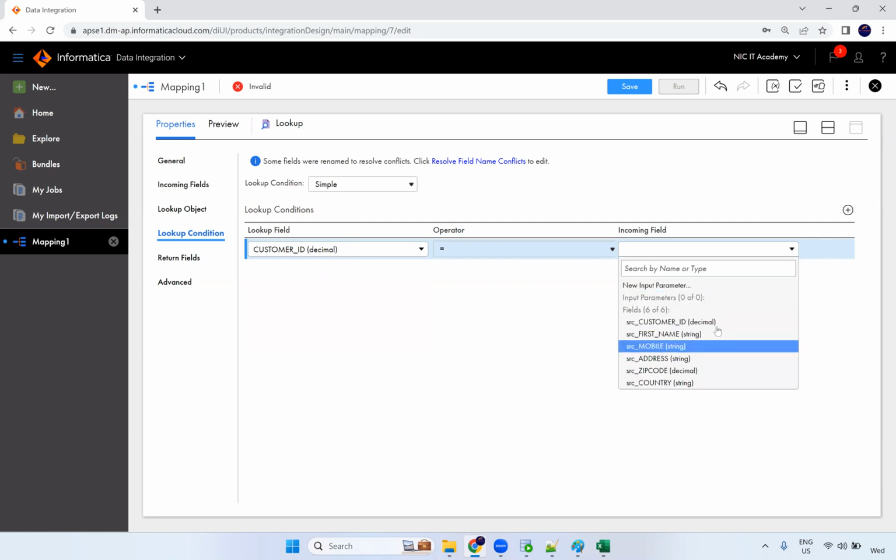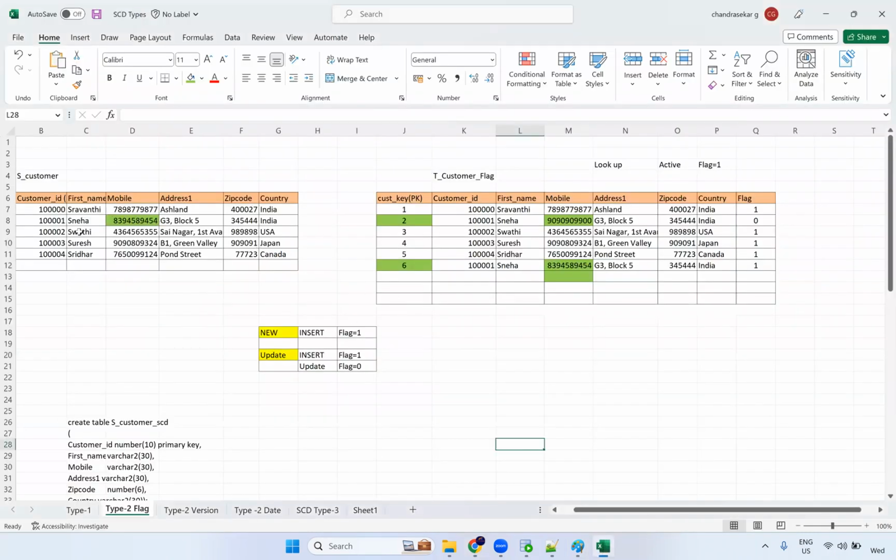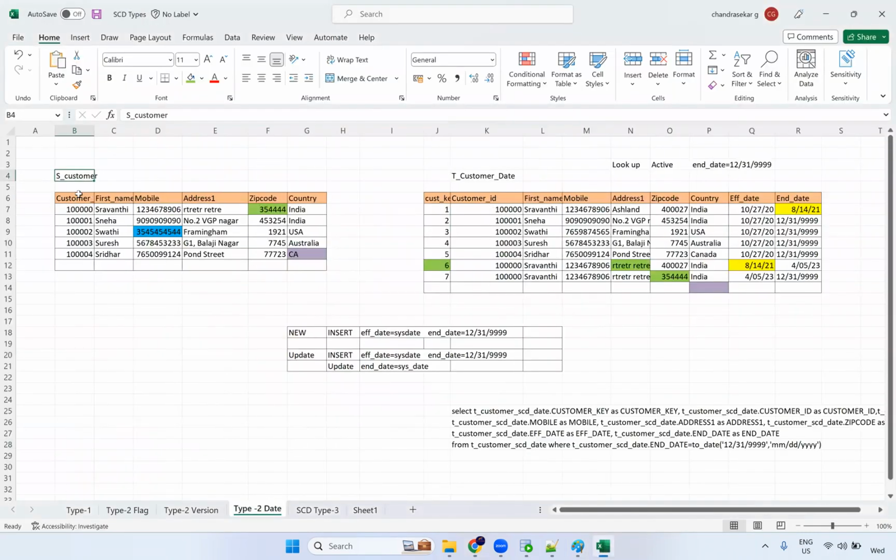Sorry, this is the lookup. This is our source. Customer ID from source, customer ID from lookup. We are just comparing these two columns. If we are getting a null value here in the target, then we will mark this record as insert. If both are equal but any one of the columns is not equal, we will mark this record for update.